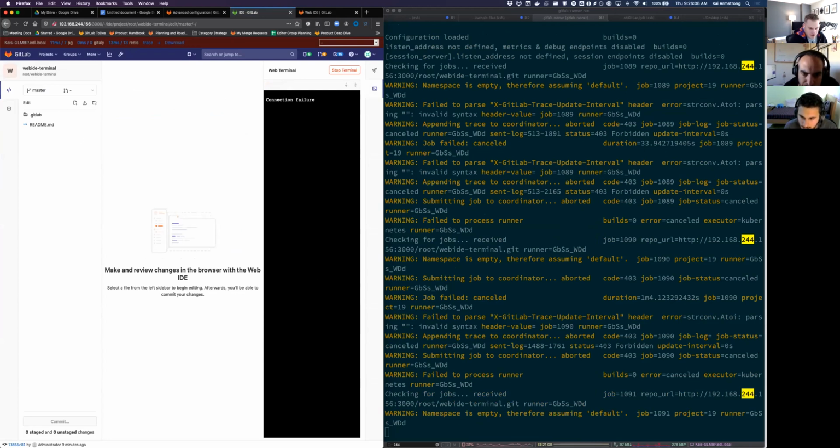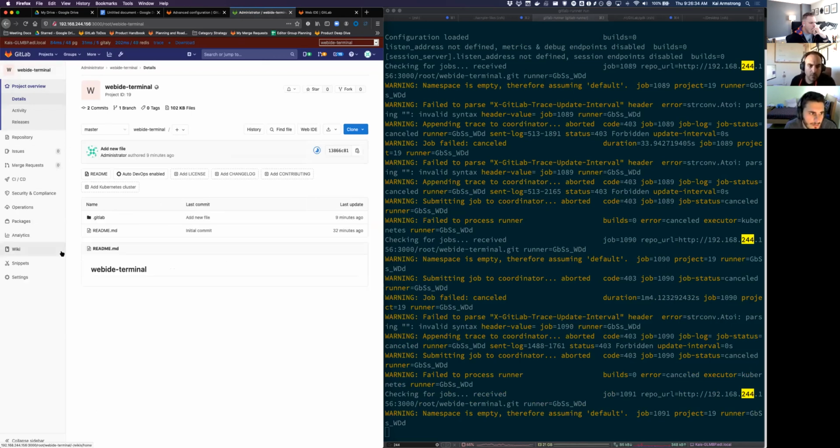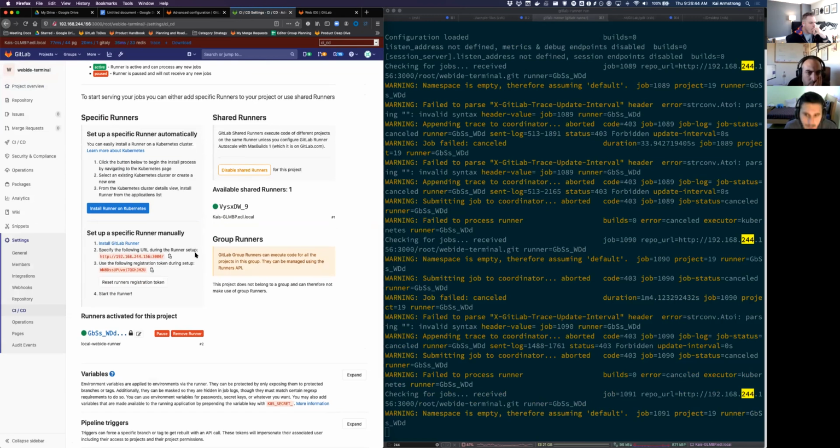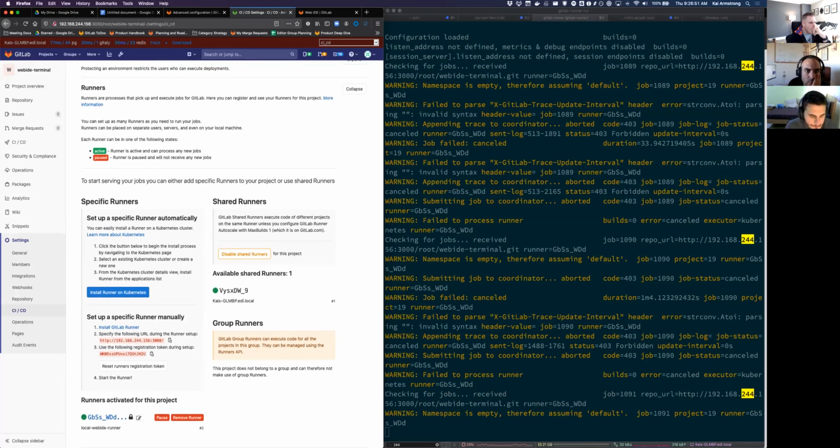Still connection failure. Executor Kubernetes. How come it's not logging? Huh. This is really weird. At least we should log that we failed to connect. So it seems like the connection is happening on the Rails side. One way to test this is to start a job and try to use the debug button from there to see if it works. So I can give you a simple GitLab CI file.